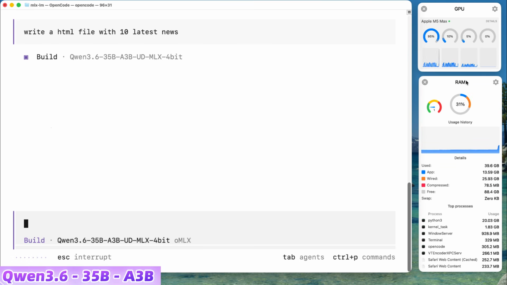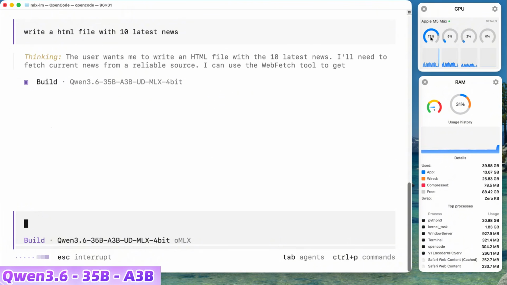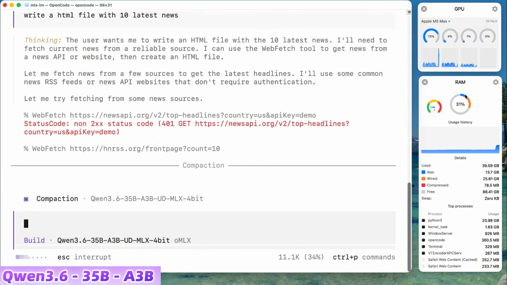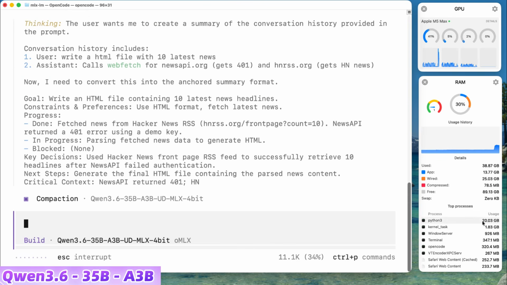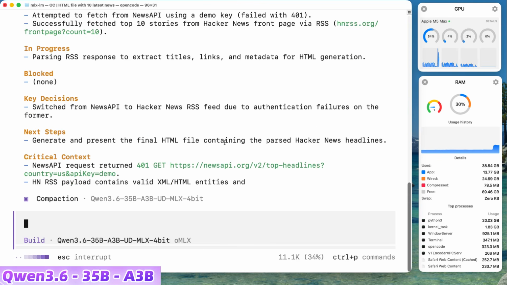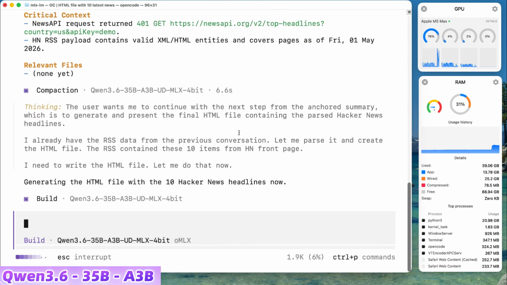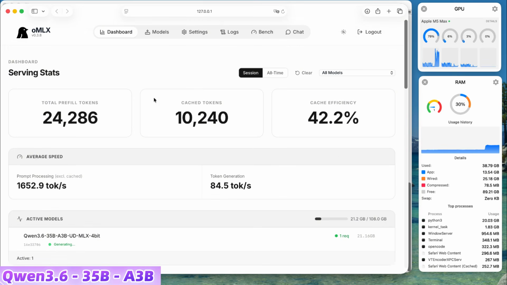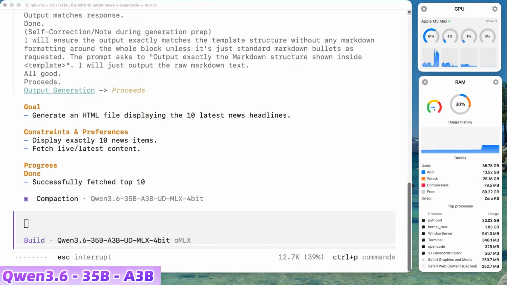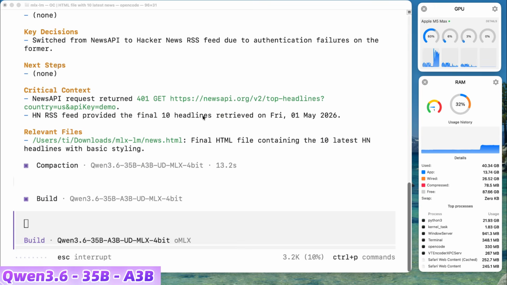Now looking at the RAM monitor and the GPU side, it's 96%. The RAM is at about 20 gigabytes. And we see the speed is very quick. It can also decide to use a tool to grab the news from Hacker News. If we go back to the dashboard, we can see how much speed it has, like 84.5 tokens per second. Yeah, we do see that it's pretty quick.